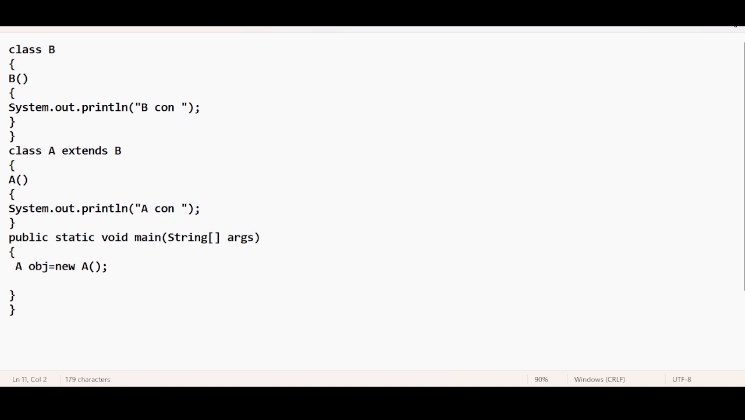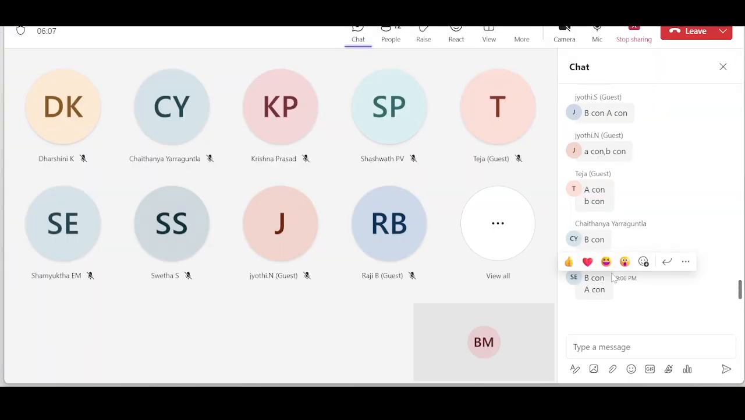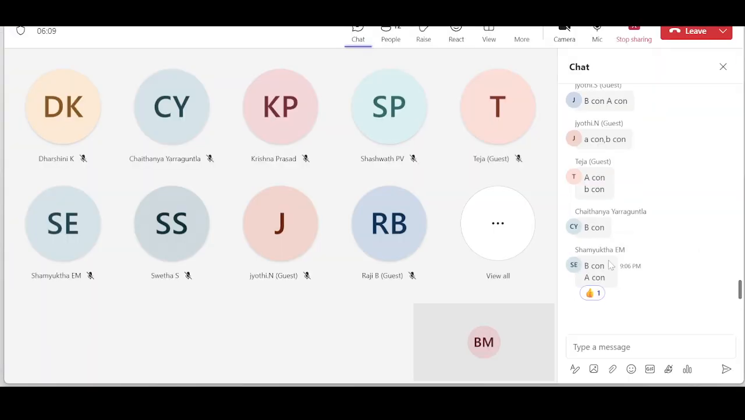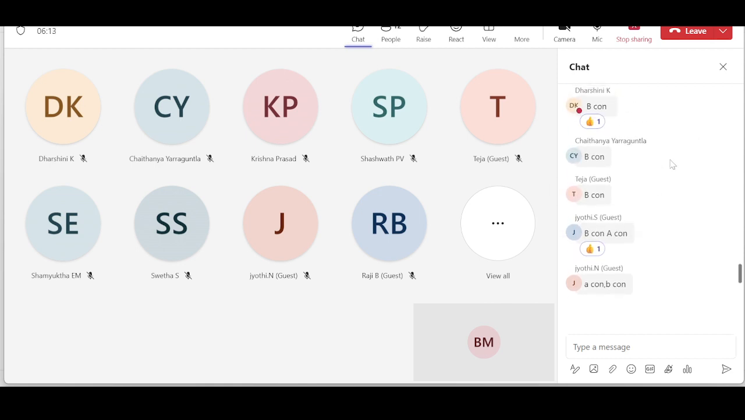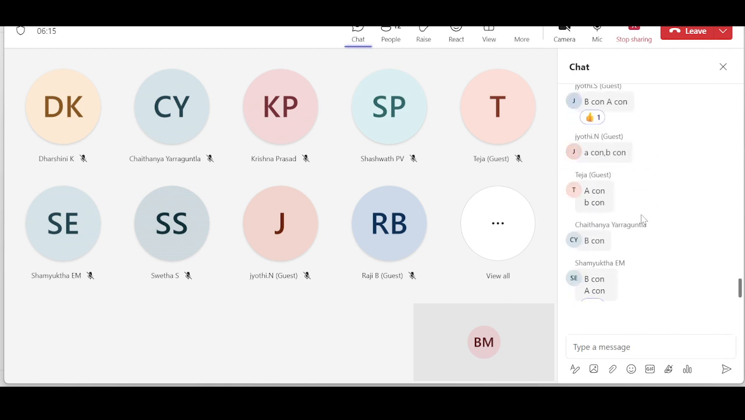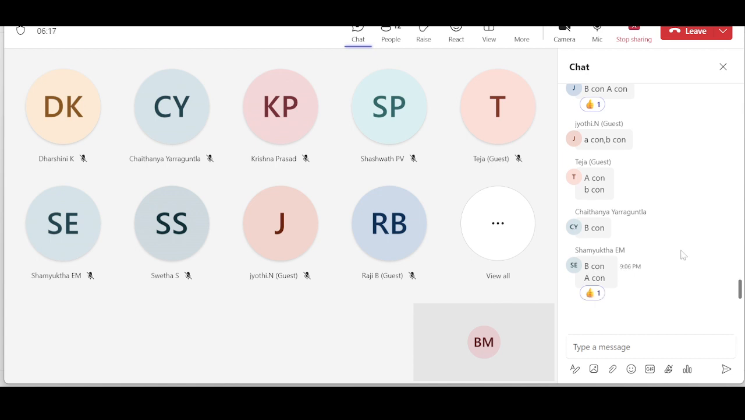I will explain it. If anyone answered Bcon Acon, good Samyukta. Samyukta answered, Jyoti has answered. Why did Jyoti say Bcon Acon? Why did Samyukta say Bcon Acon? Any idea? Any inputs that you can share? Or simply a guess?